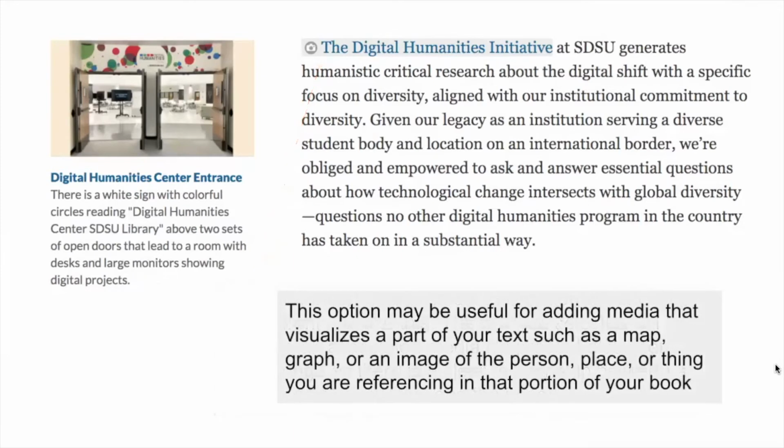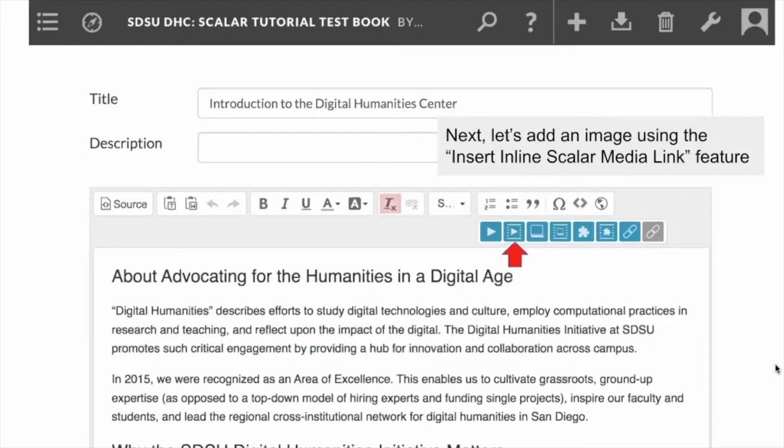This option may be useful, for example, for adding media that visualizes a part of your text, such as a map, graph, or an image of a person, place, or thing that you're referencing in that portion of your book. Next, let's try adding an image using the Insert Inline Scalar Media Link feature.